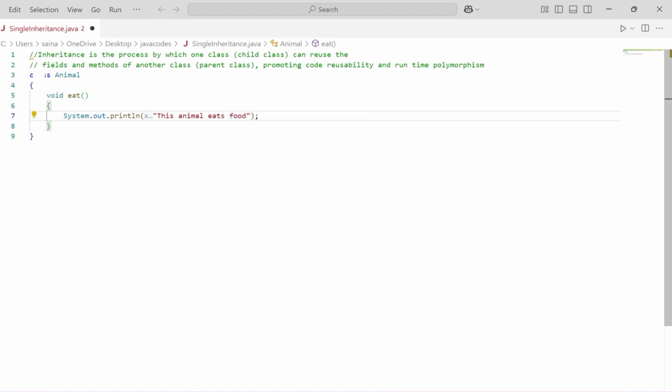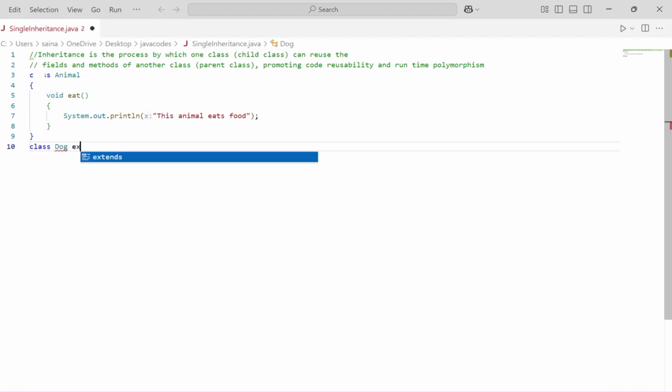Okay, now take another class which is a subclass. Let the subclass name be Dog. Now this particular subclass will extend the properties and methods from the superclass Animal. So here we need to take the extends keyword in order to inherit properties and methods from the superclass, that is extends, followed by the superclass name, that is Animal.